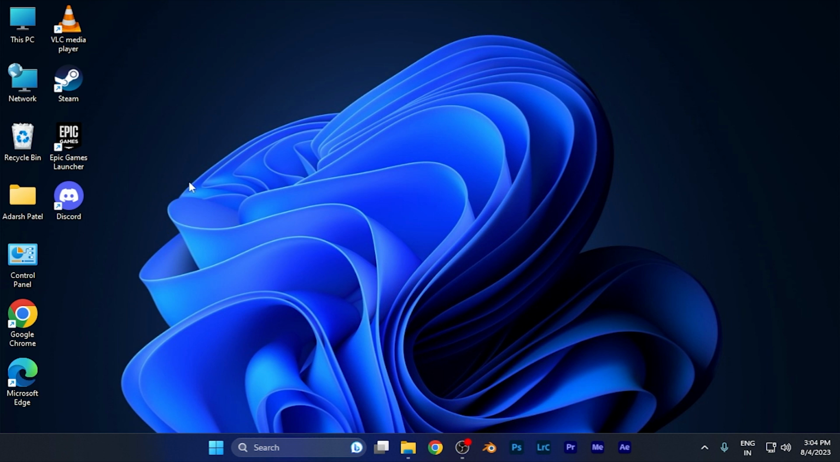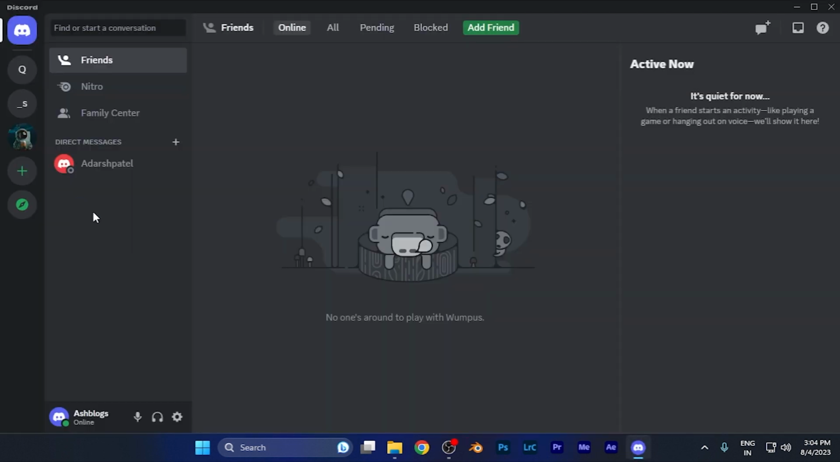So to do this, all you have to do is simply open Discord on your PC. Now this is the home page. You all have been familiar with this. This is the software of Discord. Now all you have to do is simply go to the settings option over the left bottom corner. You're gonna see it's just right there.